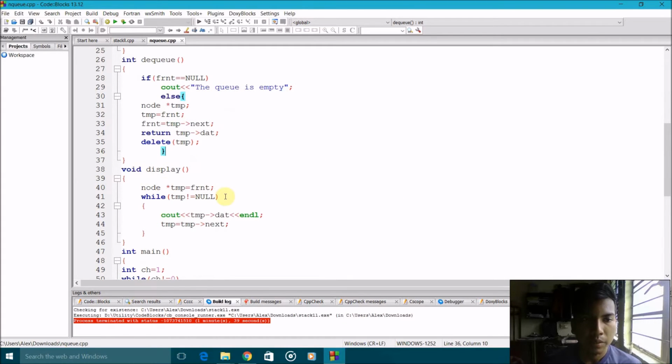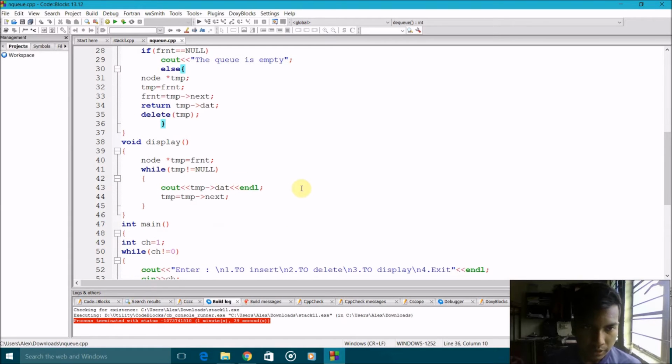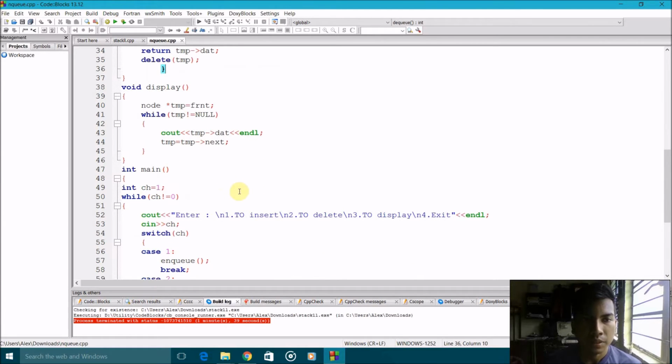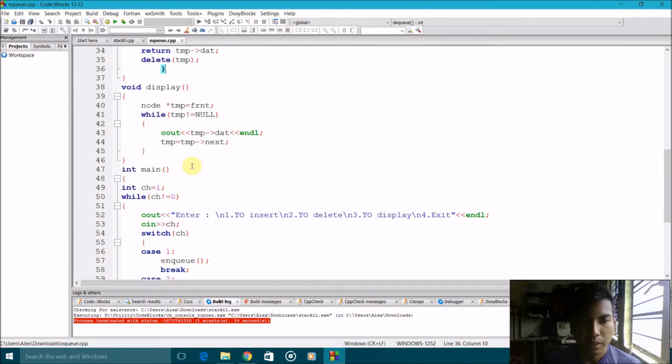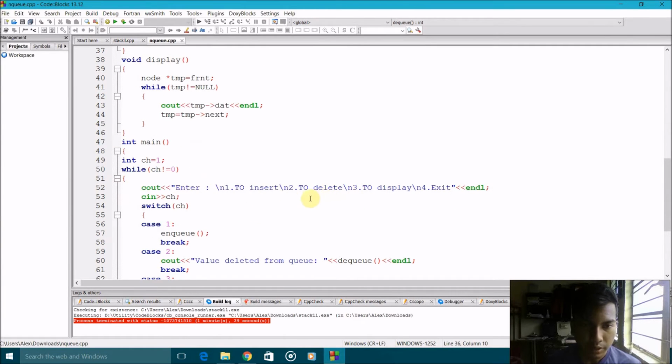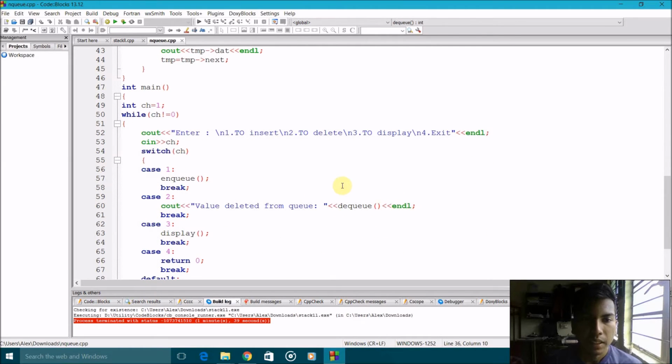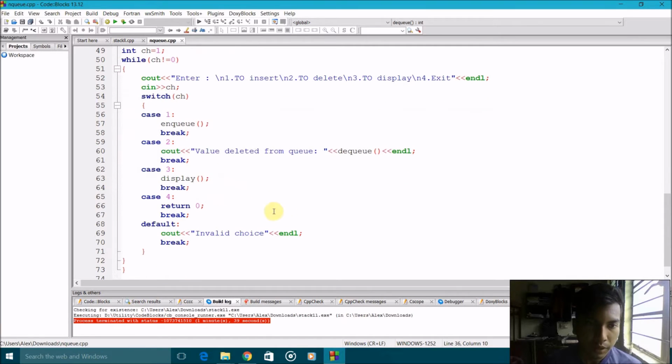In the display, it will be similar to the last program only, but the thing is, we will start from front and go till the end of the list and print it out. That's how all the functions work. And now in the main function, I have again made a menu. It will ask the user to either insert, delete, or display, and will execute as per the user's choice.